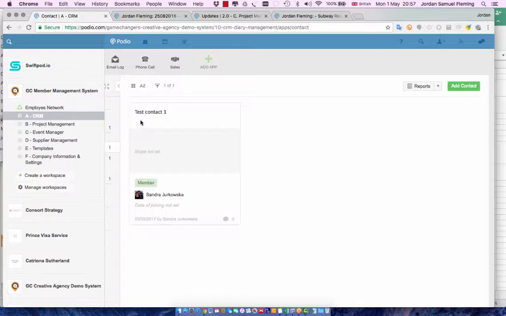This video introduces you to the structure of Podio. The basic structure of Podio is very simple. At the top level, you have an organization. In this case here, you'll see that it's called the GC Member Management System. And inside that organization will be a number of workspaces.